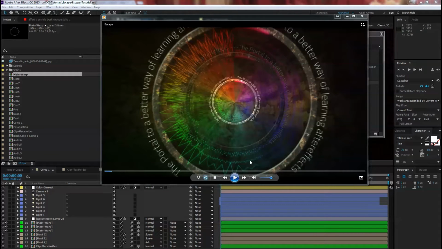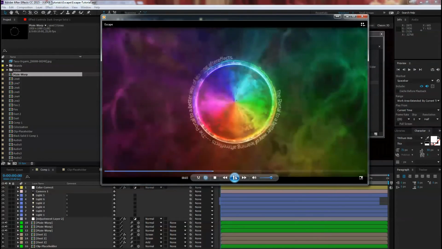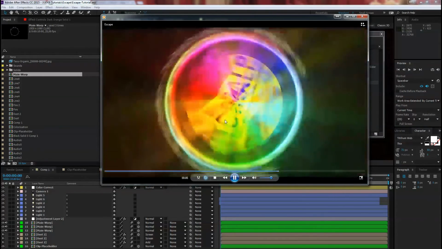First, I'm gonna show you what we will do today. We're gonna do some cool energy warp effect with all these particles and smoke going on.